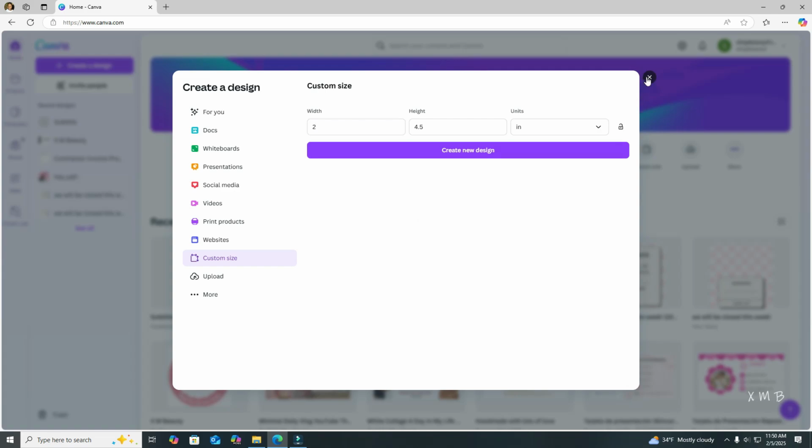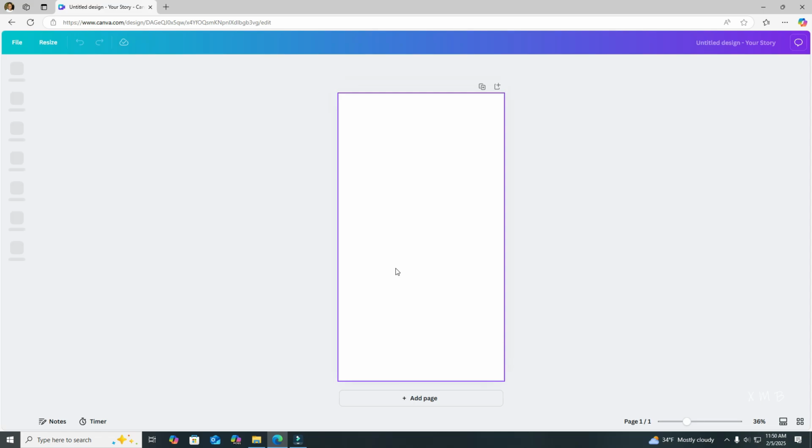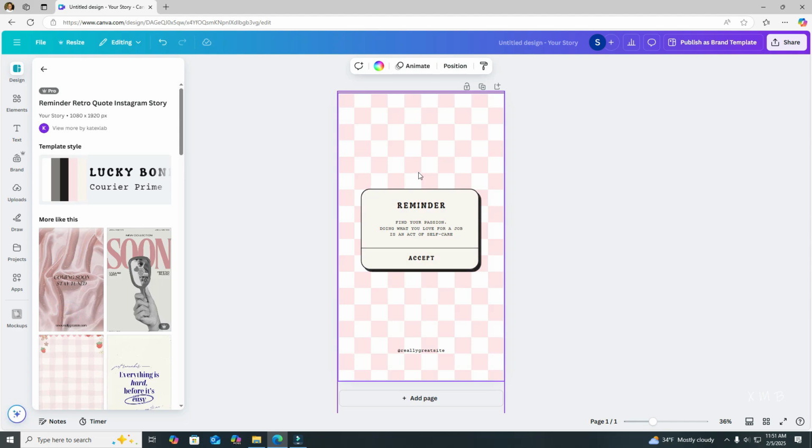So for instance, I'm going to go here to Instagram story, and I'm going to create, let's say, this story right here. This is perfect and everything. This is a size for Instagram story. It's automatically changed to the size of an Instagram story. But let's say I want to change this and also post it on my regular Instagram feed, and that's a square post, not a rectangle.